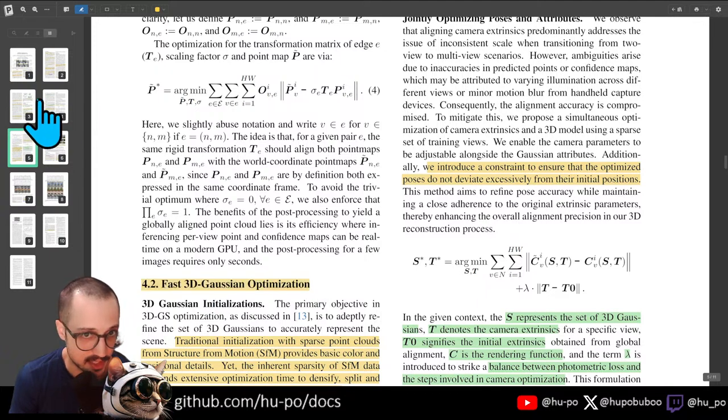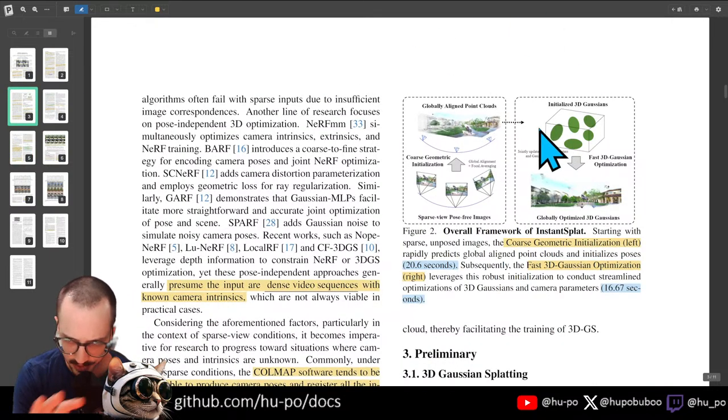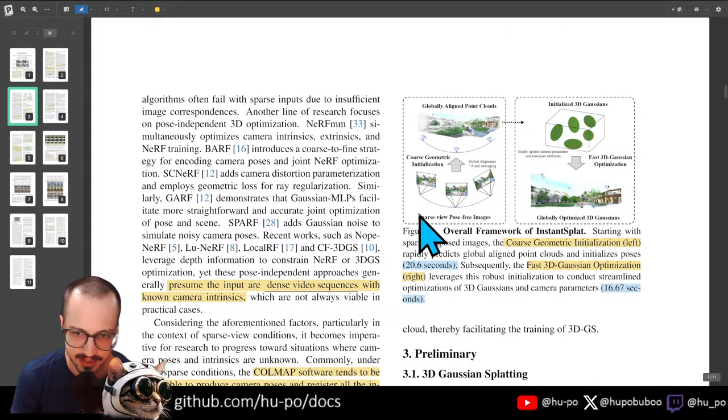Fast 3D Gaussian optimization. So if you remember, InstantSplat has two parts. It has this sparse coarse geometric initialization, which is effectively Duster. You have your images, you don't have the pose, you don't have the intrinsics for those. It gives you some final initialization of these poses and point maps, which is going to be the output of this, aka a globally aligned point cloud, or a bunch of points that are all relative to some global reference frame.